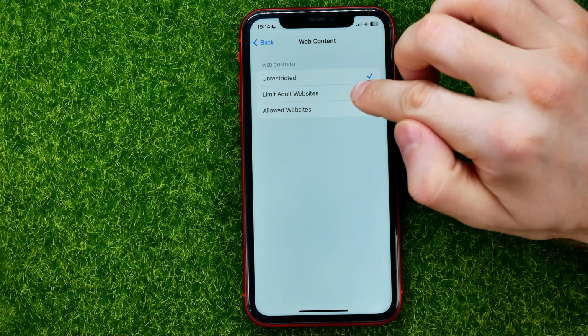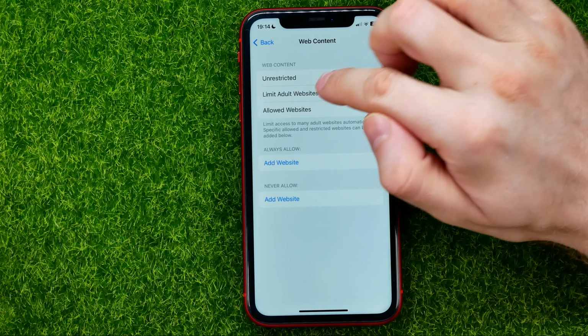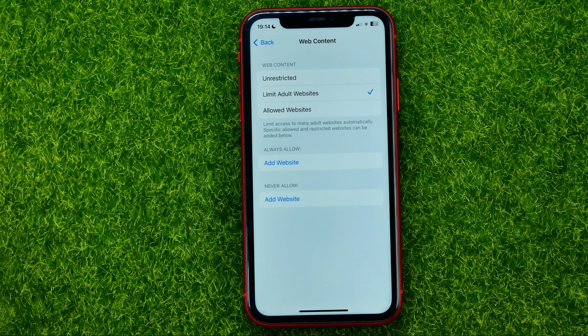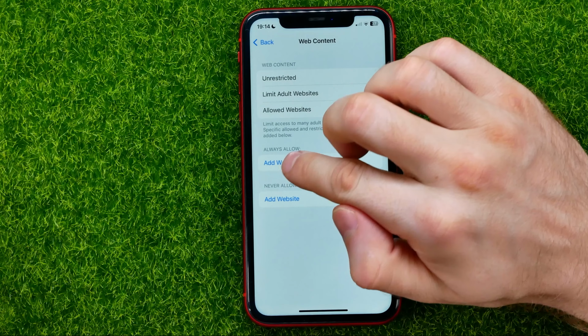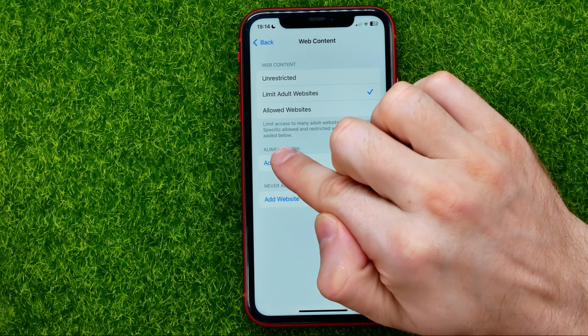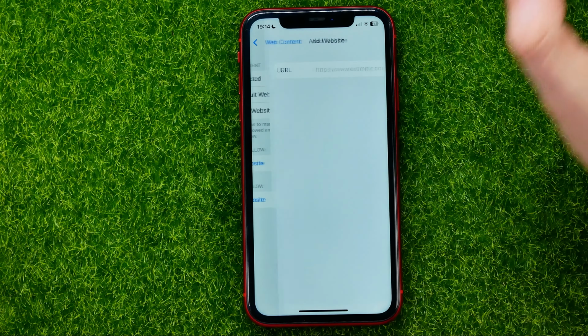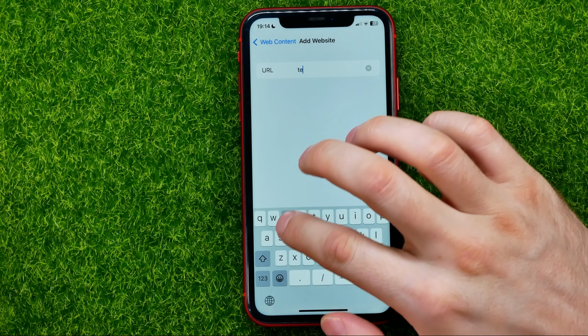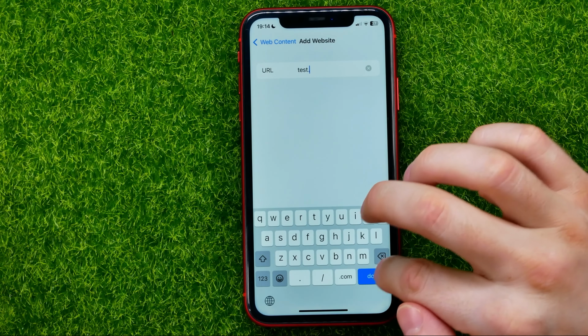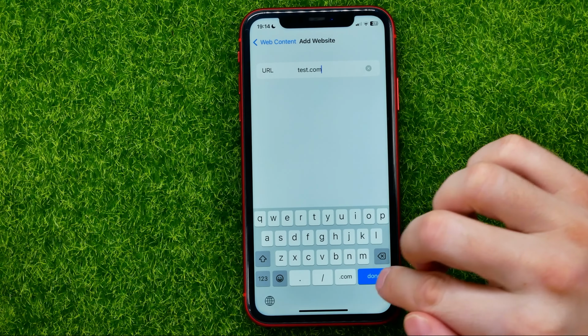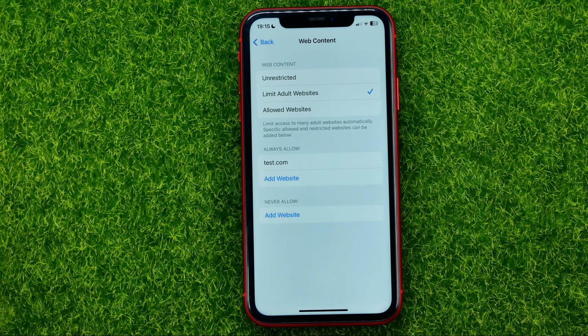To do that, just select Limit Adult Websites, and that will limit all the adult websites on your device. If you want to allow some specific websites, you can tap Add Website just under Allow From, then put in the URL of the website and then hit Add, Done.